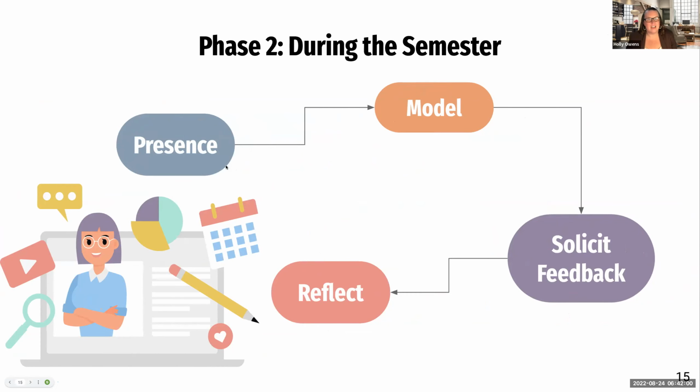All right, so let's talk about what happens during the semester. One of the things when you think about the community of inquiry model is the instructor presence. So you have to be present, whether it's asynchronous or synchronous in your course, whether that's participating in discussion boards or giving that feedback to your students, that you're just involved in the process. You are the facilitator. You're not overtaking the course. You're kind of backing off throughout the semester, but they know that you're there.